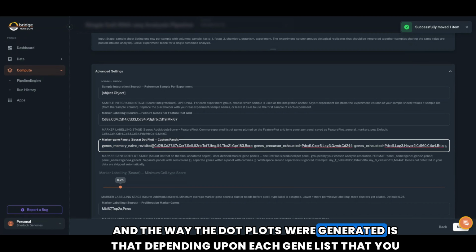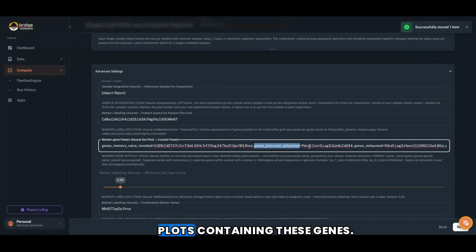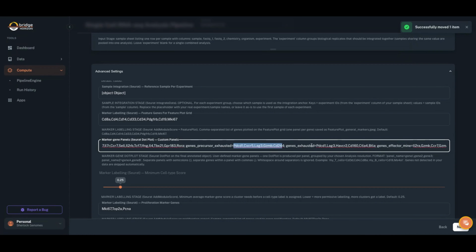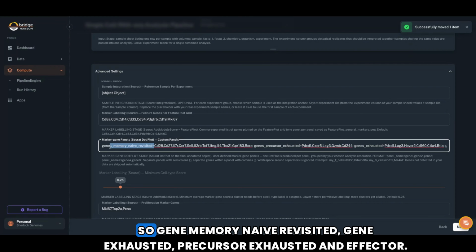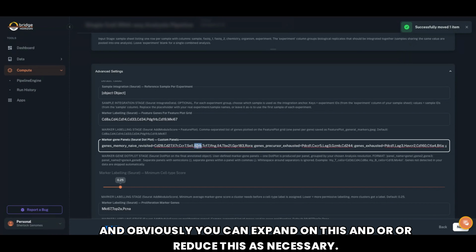And the way dot plots are generated is that depending upon each gene list that you input, separated by these semicolons, the pipeline will generate individual dot plots containing these genes. So for instance, I have listed 4 different gene lists over here: memory naive, exhausted, precursor exhausted, and effector. So this pipeline will generate 4 dot plots separately that contain these genes. And obviously you can expand on this or reduce this as necessary.